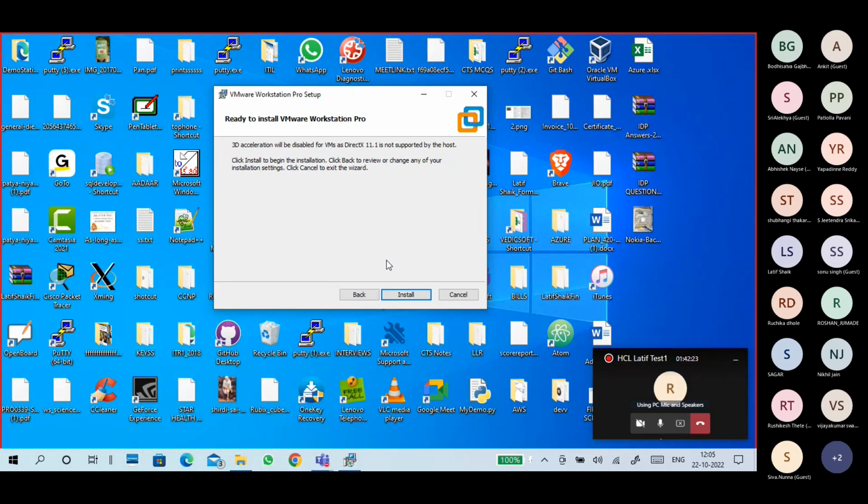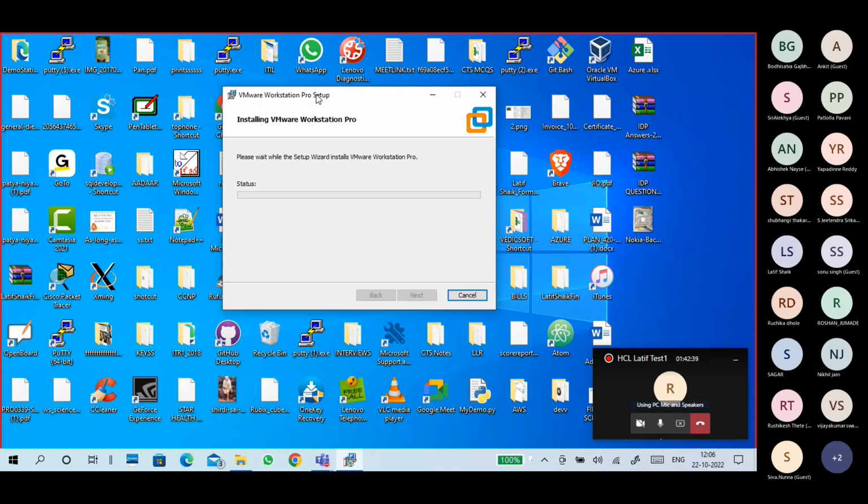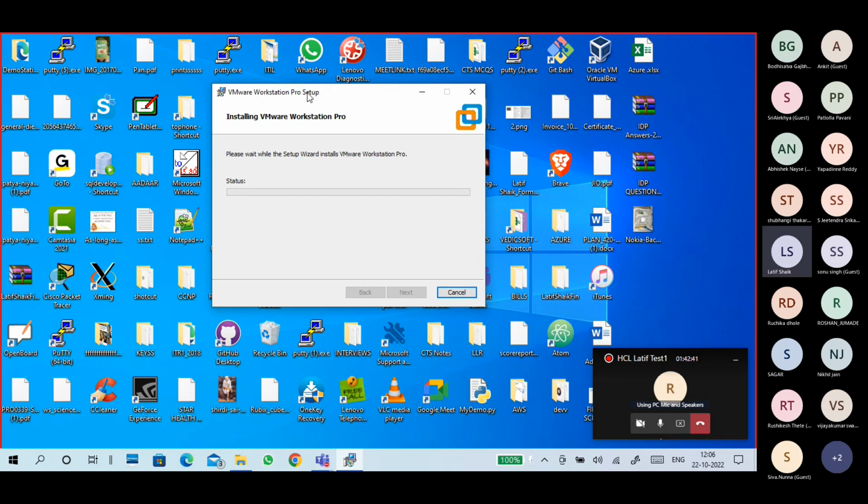It says something is not supported, no problem. That is, hardware acceleration will be disabled for VMware as DirectX 11 is not supported. Maybe I have to update my graphics driver.